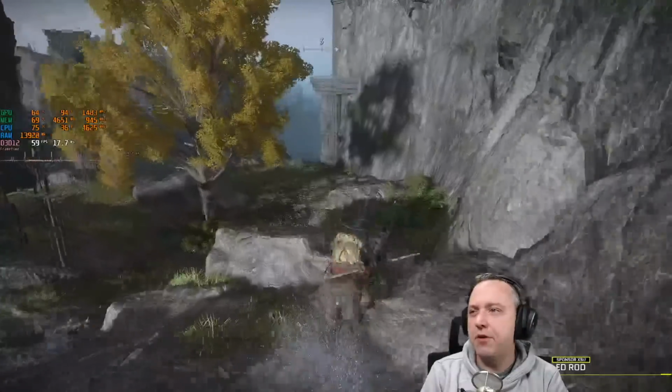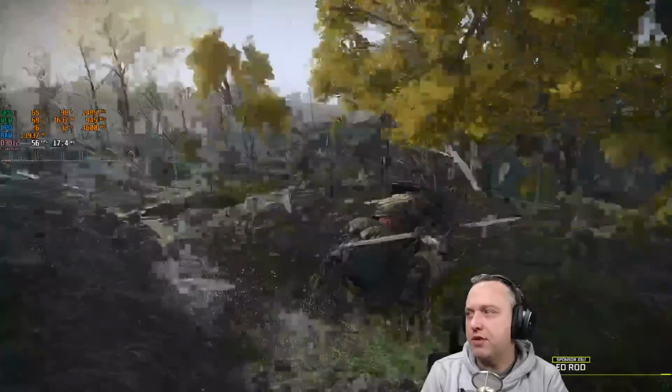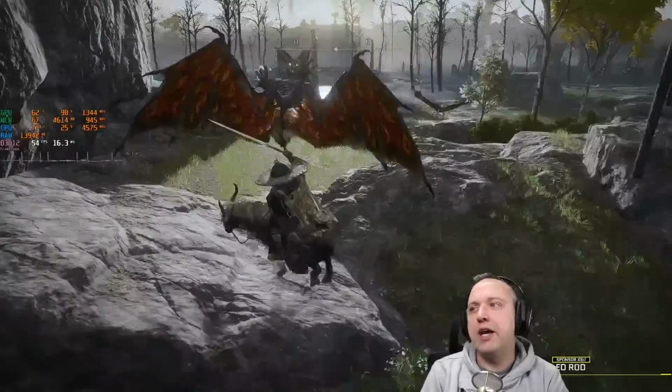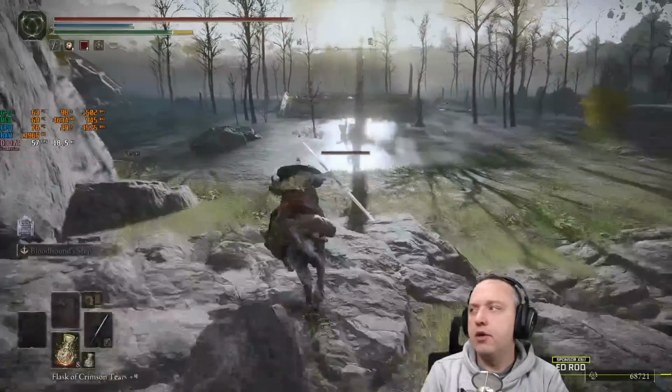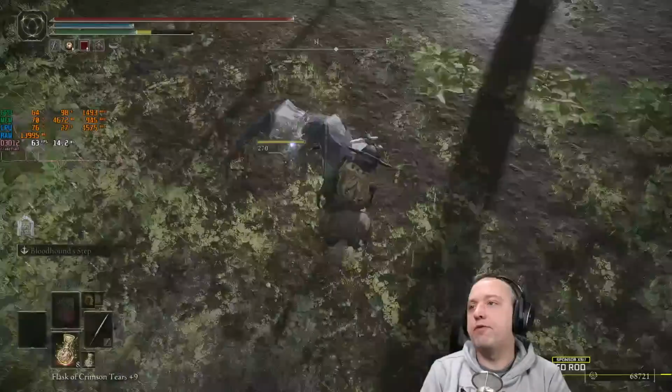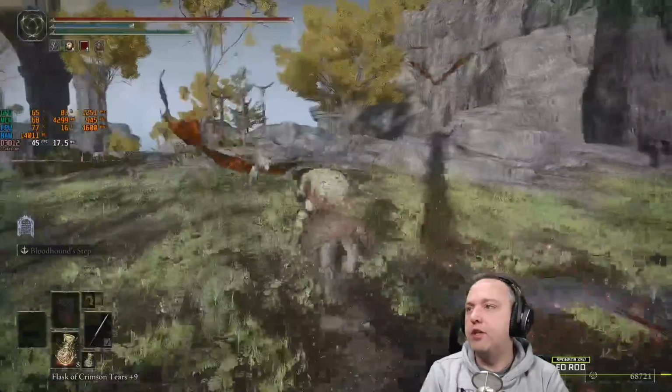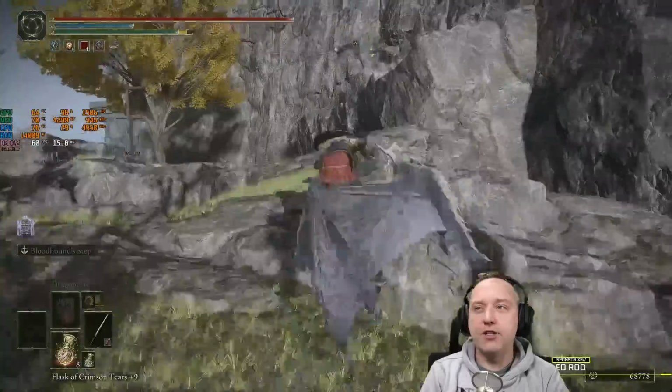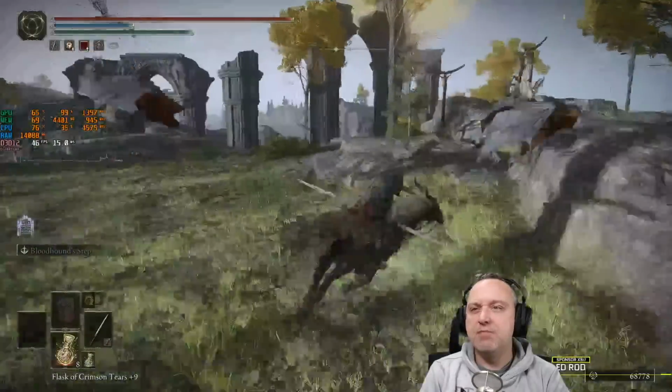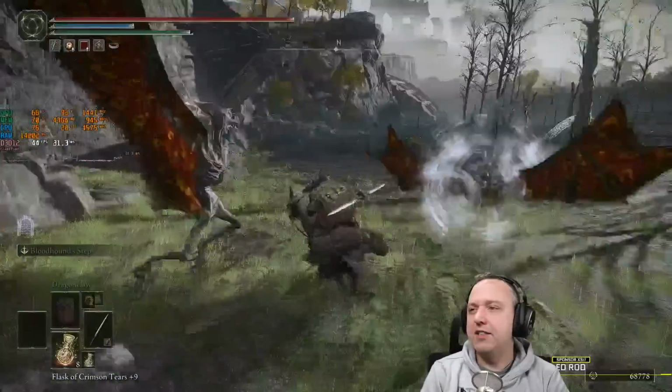It does not feel good. It looks better, but it does not feel good. You see all those spikes in my frame time? Makes for a terrible experience. It's kind of stuttery.